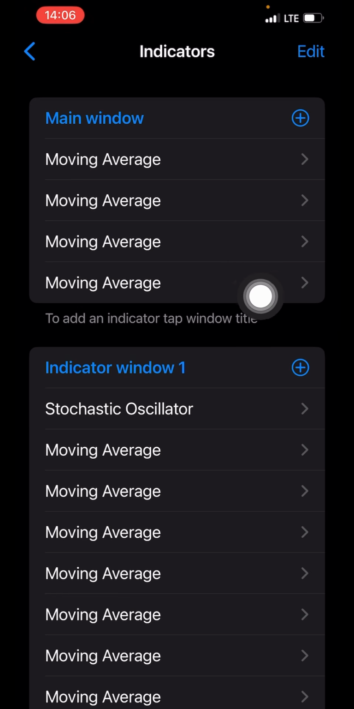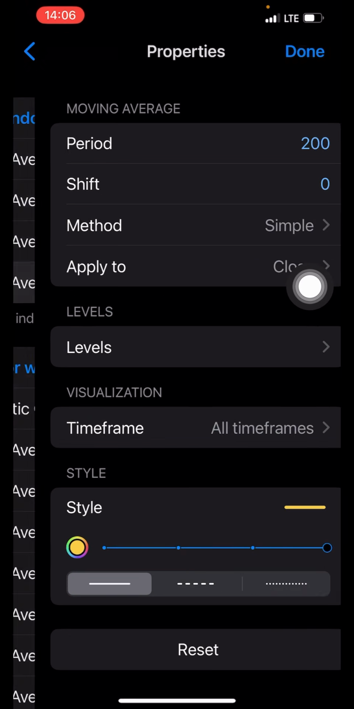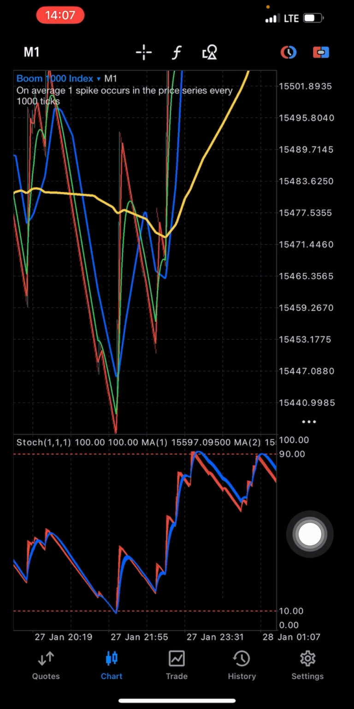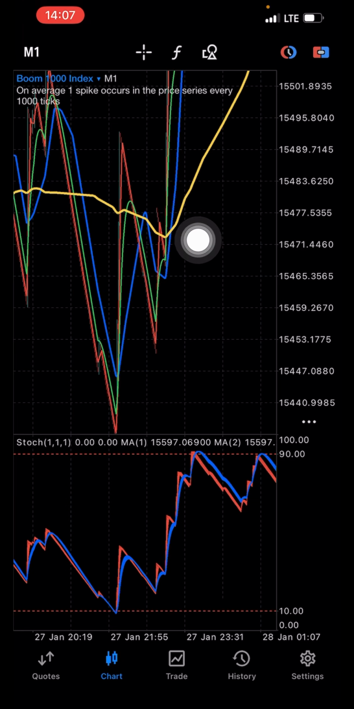And then lastly, for the main window, you click on this main window again, you search for the last moving average. This is the 200 moving average, right? The shift is 0, method is simple, apply to close. The level, you leave it as it is, time frame, you leave it as it is. The style, you make it color yellow, 4 pixel, so that it will be bold on your chart. So you make it 4 pixel.